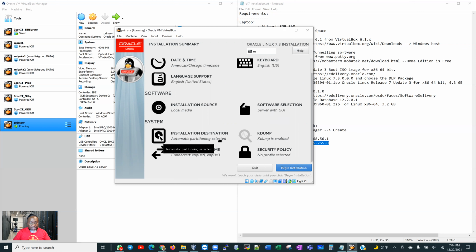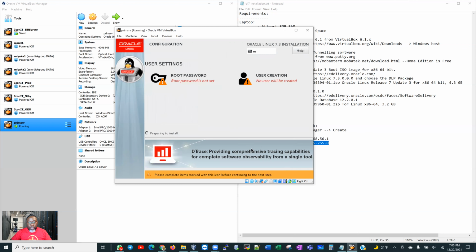Once this installation begins, I will pause the video in the interest of time, and then we would resume at the end of when the installation is complete, when we need to reboot. So I would begin my installation. Once you begin your installation, you're going to be prompted for root password and a user creation.